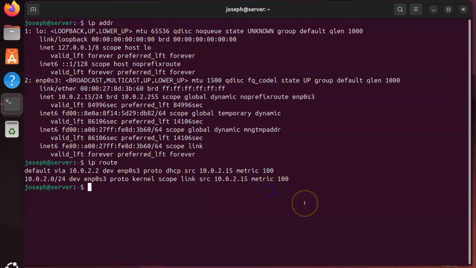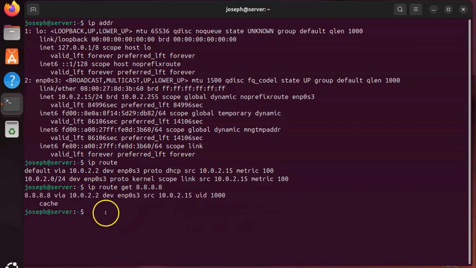All right. If you wanted to figure out something like, well, I want to get to Google. How do I get to Google? You can type in ip route get 8.8.8.8, and it'll say, oh, if you wanted to get there, you would go out through this interface, and this would be your gateway to get you there. So you can just look that up.